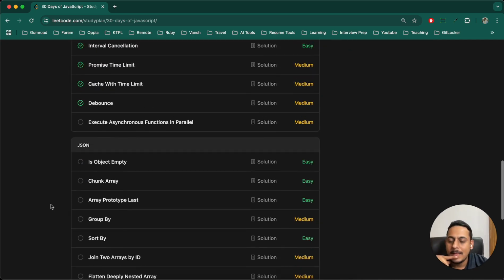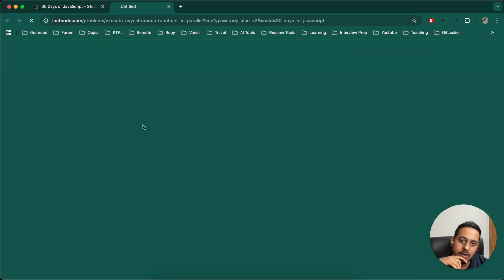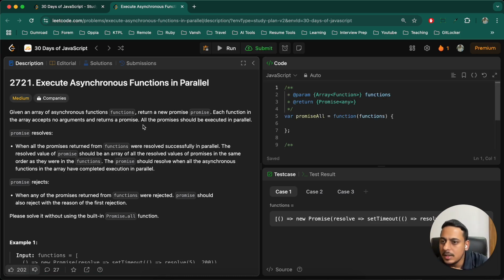Now, execute asynchronous functions in parallel. Okay, let's see. I think it's going to be a bit hard, but let's see. Given an array of asynchronous functions, return a new promise. Each function in the array accepts no arguments and returns a promise. Each of these functions doesn't accept any argument, but when we execute it, it returns a promise.